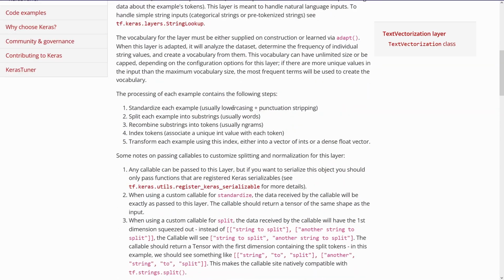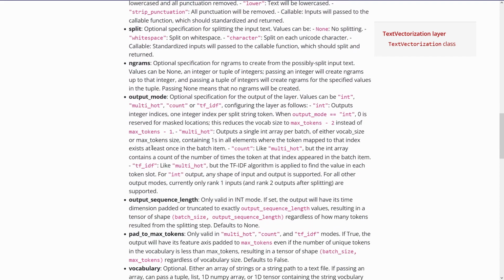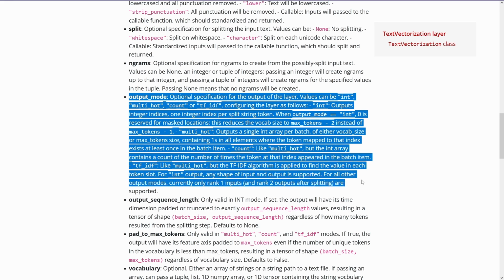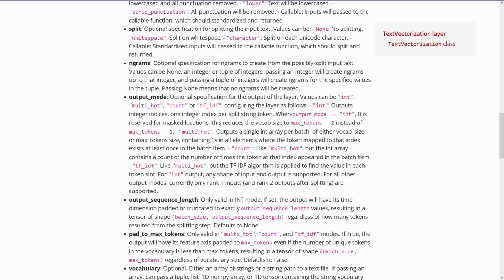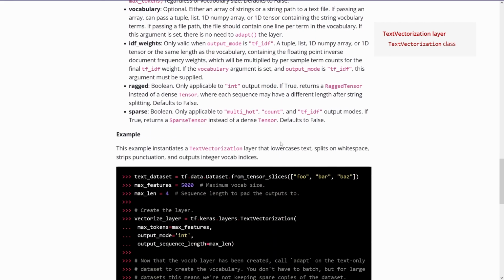I'll leave you the link to this also in the description. Maximum tokens, standard data size, split, n-grams, output mode. Now, the output mode, this is important. We already found output mode is integer, but you can also have multi-hot, or you can have TF-IDF or whatsoever. So be careful, especially with the output mode, because it gives you the specification for the output of the layer. Yes, sequence length, vocabulary, I told you, the weight, sparse. A vectorization layer that lowercases text and splits on white space.